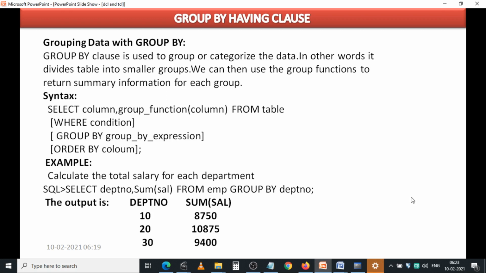Okay, coming to the group by and having clause. Actually in group functions, all the data in the column is treated as one group. And grouping of data is very important. If you want to categorize the data, or divide the data into groups, we use the group by clause in the select statement.